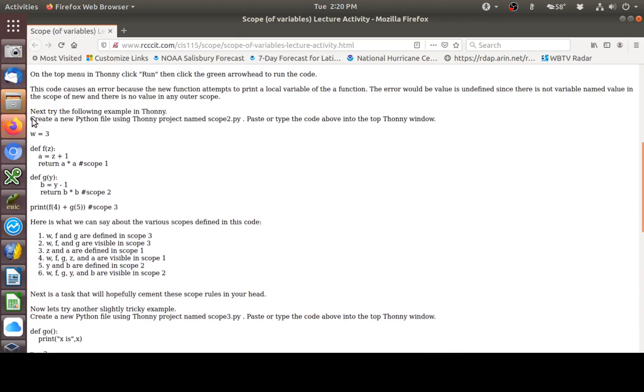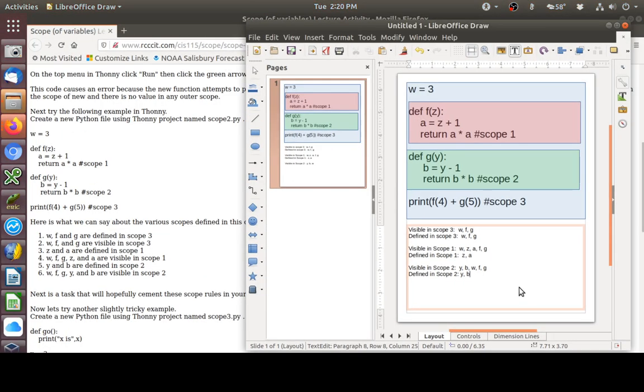Let's see if what we said matches what's in the lecture. Okay, defined in scope 3, W, F, and G. Visible in scope 3, W, F, and G. Scope 1, Z and A are defined. That's what we had right here, Z and A. Visible in scope 1, W, F, Z, and A, and G are visible. Yeah, G's there.